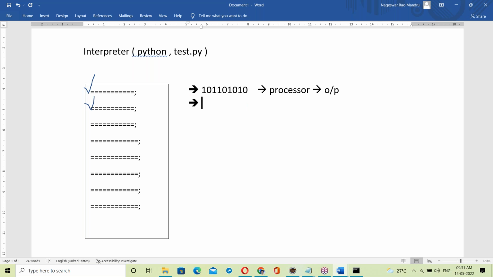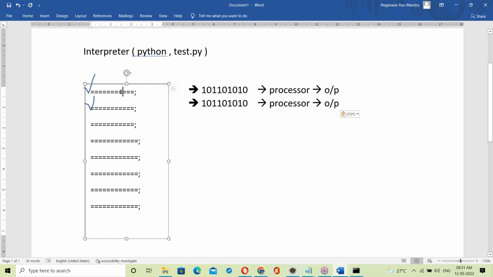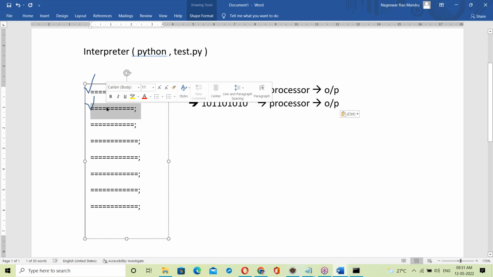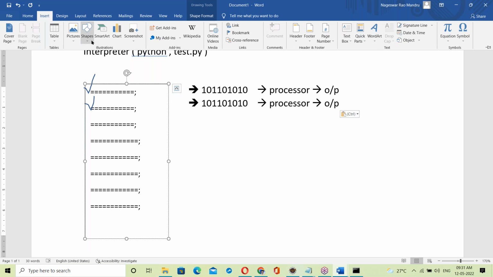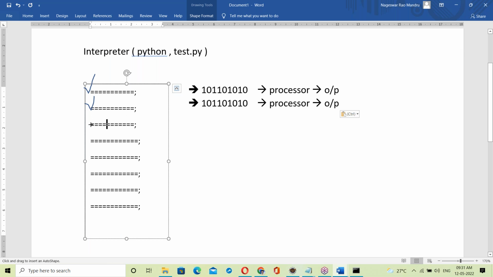Same process: convert into binary code, then give it to the processor, which executes it and gives the output. So the first line is checked as correct, then executed. First line over. Second line checked correct, execution over. Third line: suppose something is wrong at the third line. Something wrong here, it simply stops.